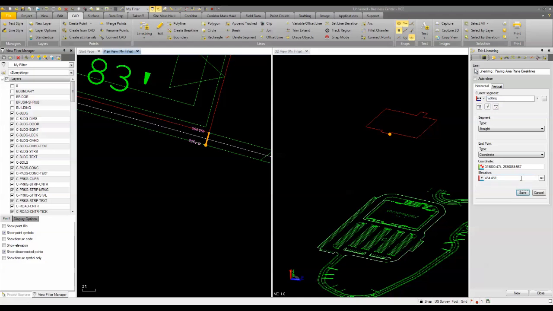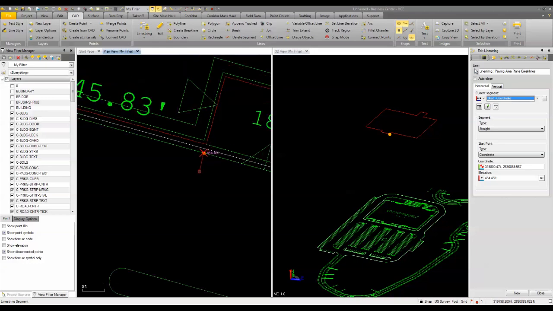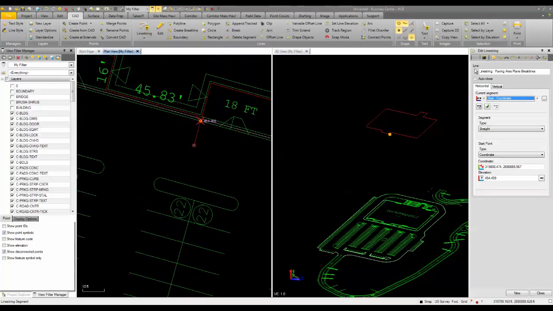It does a math calculation for me, and then I'll hit save, and it adjusts that point. I no longer need this point, so I'm going to click over here and delete that. My new starting point now is the bottom of the curb that's been projected from the finished ground elevation, or the finished floor elevation, to that bottom of curb.